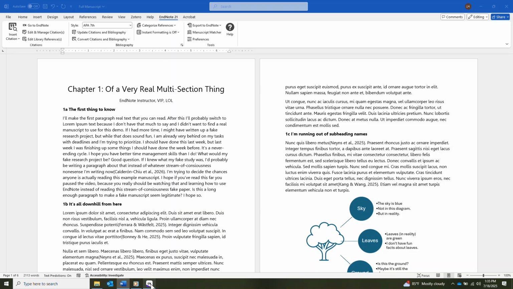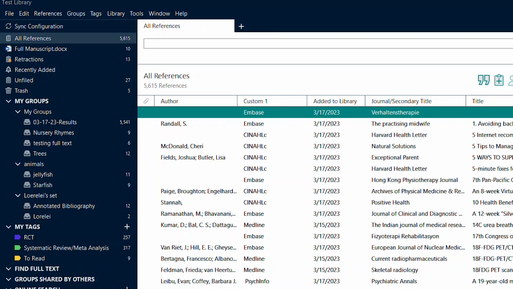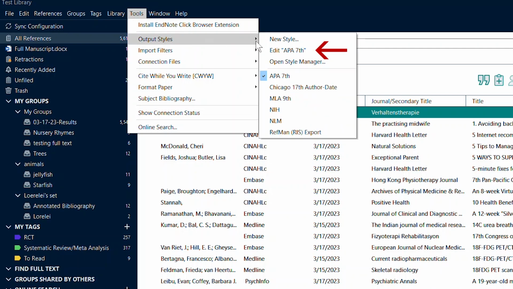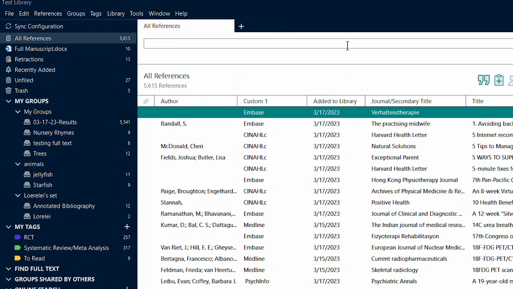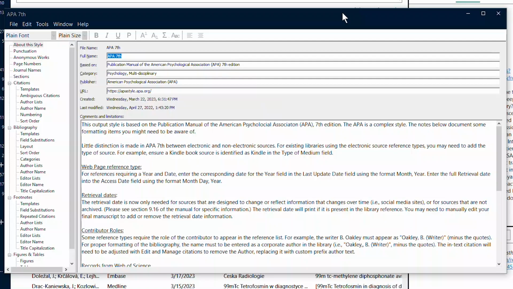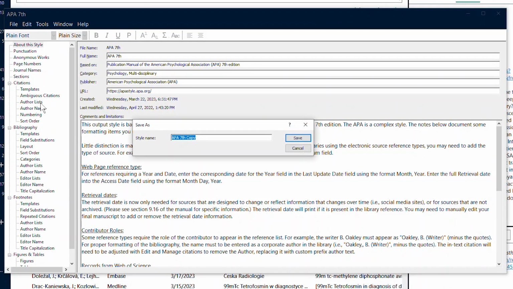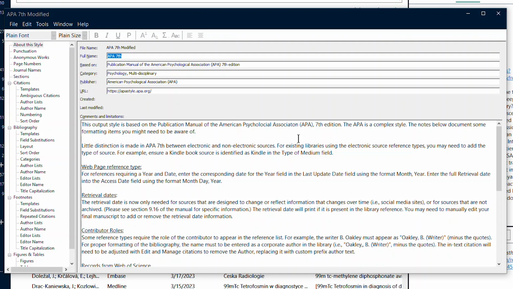In EndNote, I navigate to the Output Style Editor by opening Tools, hovering over Output Styles, and selecting Edit APA 7th. First thing, I'm going to save this as a new citation style so that I don't accidentally modify the existing APA 7th style. Open the File menu of the Style Editor and click Save As. I'm going to name this style APA 7 Modified. When modifying a style, you should always save a copy of the style before making any changes.